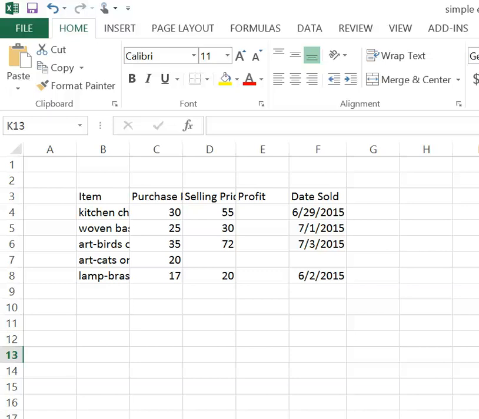This is a simple design project for Excel, and I wanted to show you how you would create a spreadsheet from scratch. Now, I've already gone in here and typed in this data, and I'll show you what to do with this data after you've got it typed in.